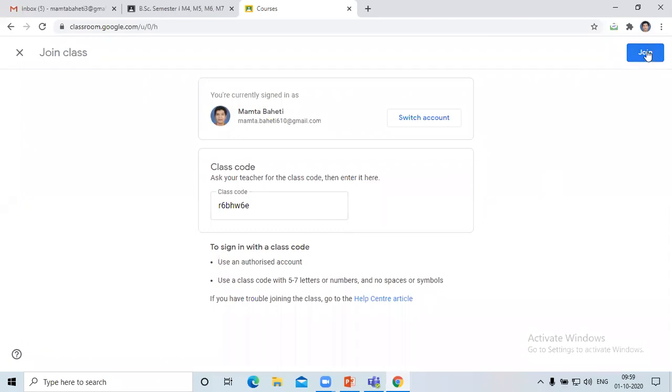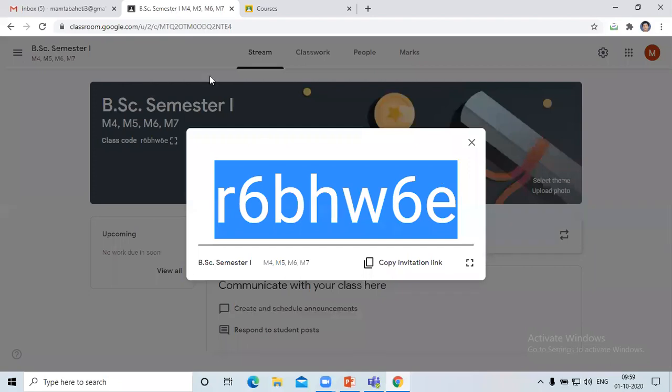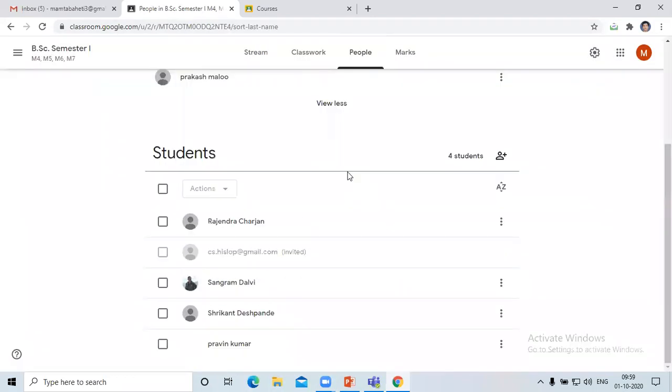And see, in the corner a join button is there. I'm clicking on the join button. Now, again, I am going to the class. In the people section, you will see one more name as a student having joined.